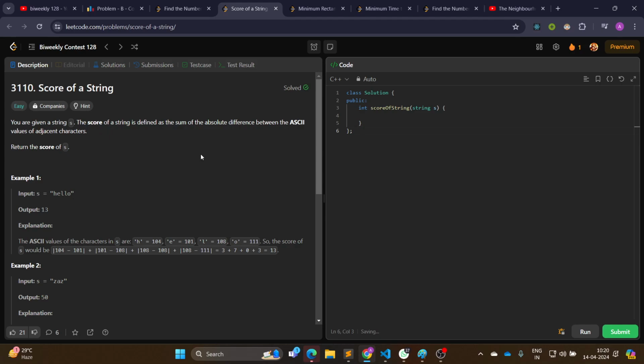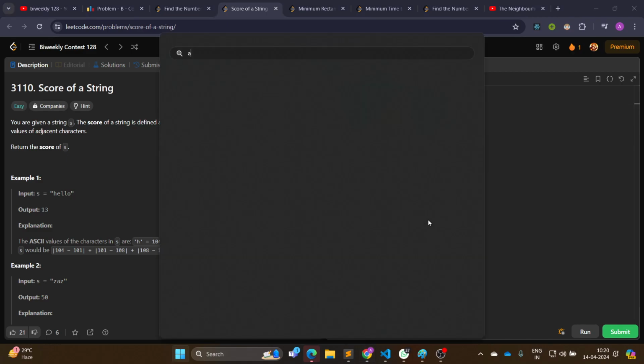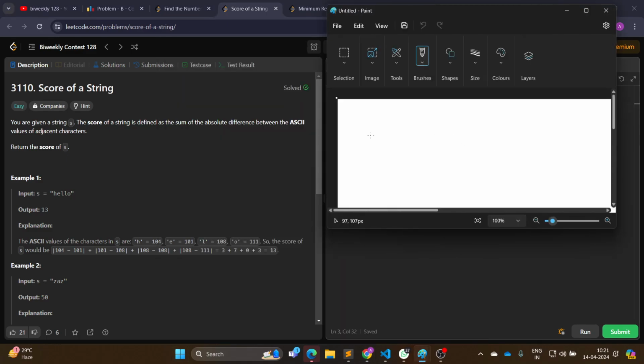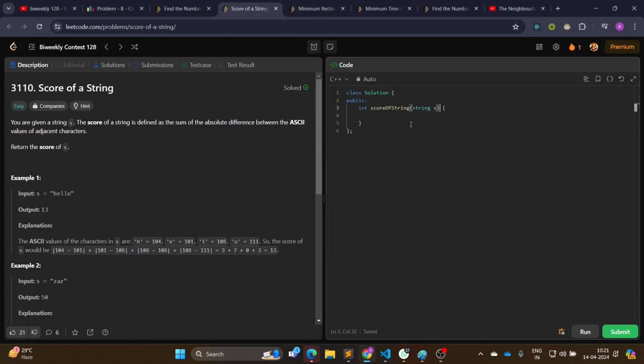Okay, so the first one states that we're given a string s. The score of a string is defined as the sum of absolute difference between the ASCII values of adjacent characters. If you see, this is very simple. Like this could be A, B, C, and you just have to find the difference between these two values and these two values. This is one plus one, so this is two. A simple for loop would be able to do this.